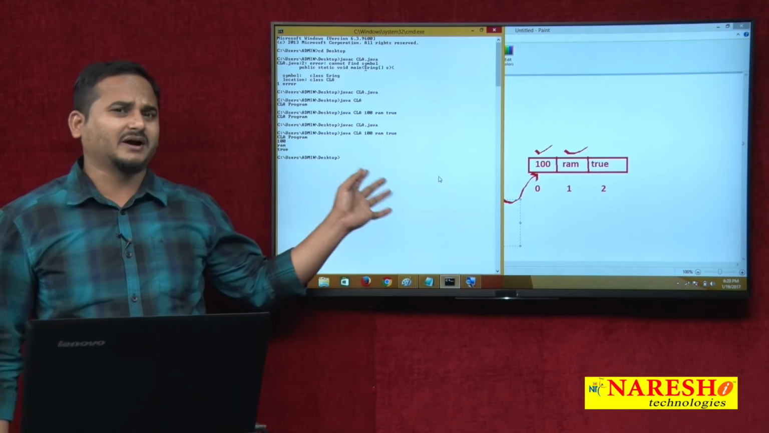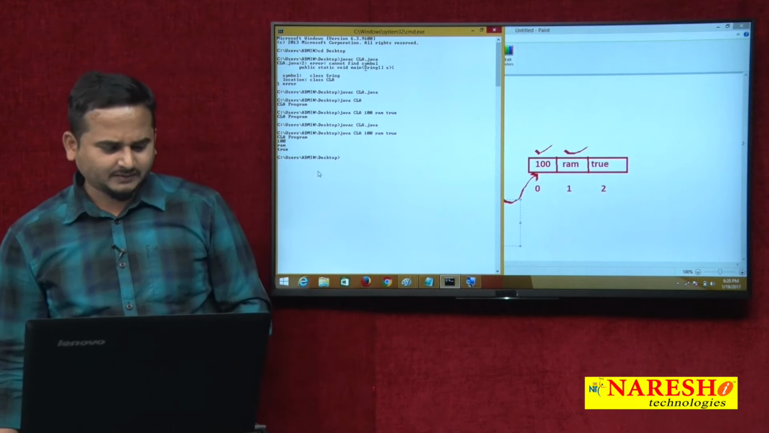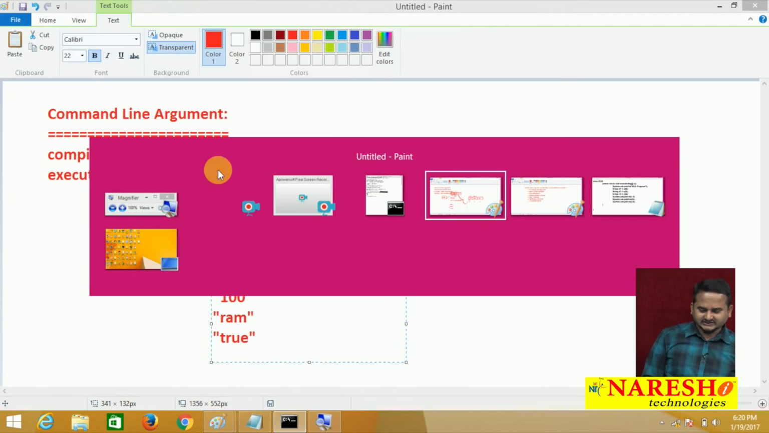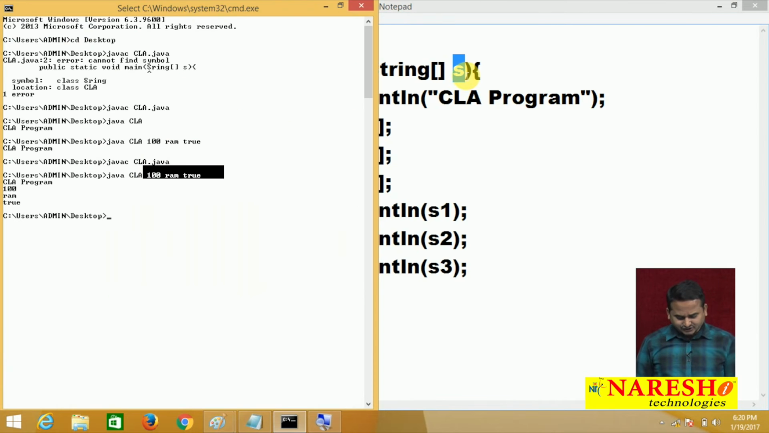If you are sending from the command prompt, the data always comes in the format of a string only. Whatever data we are sending, 100, RAM, true, the same data will come and sit in the variable. Yes. Now one more time I am going to execute.